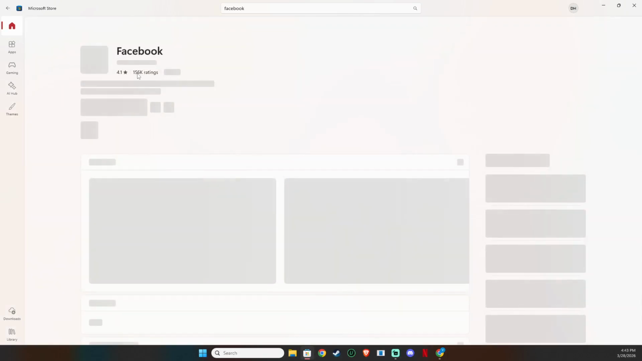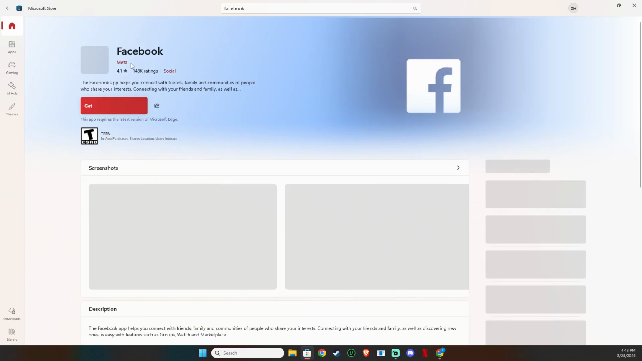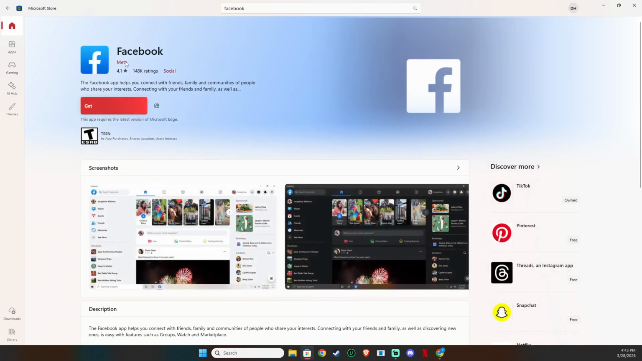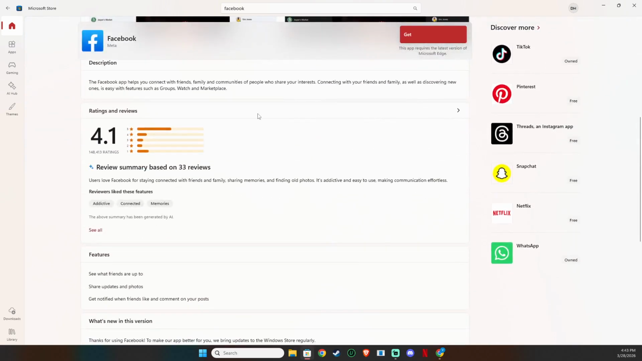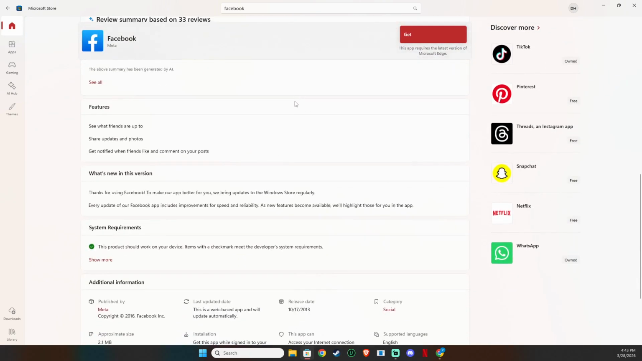Now, check whether the official Facebook app appears in the results. You're looking for the familiar blue square icon with a lowercase white f, and a publisher name that clearly identifies it as the official release. The app page should have a straightforward title, a proper description, user ratings, screenshots, and consistent branding.